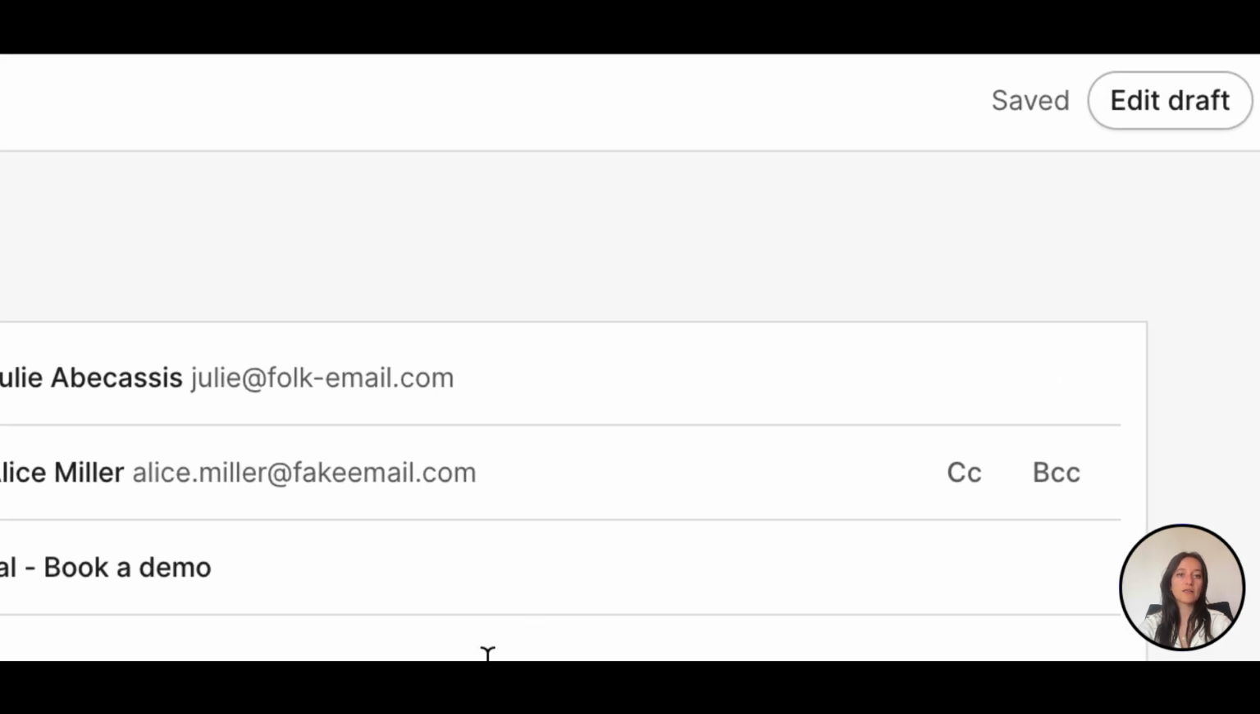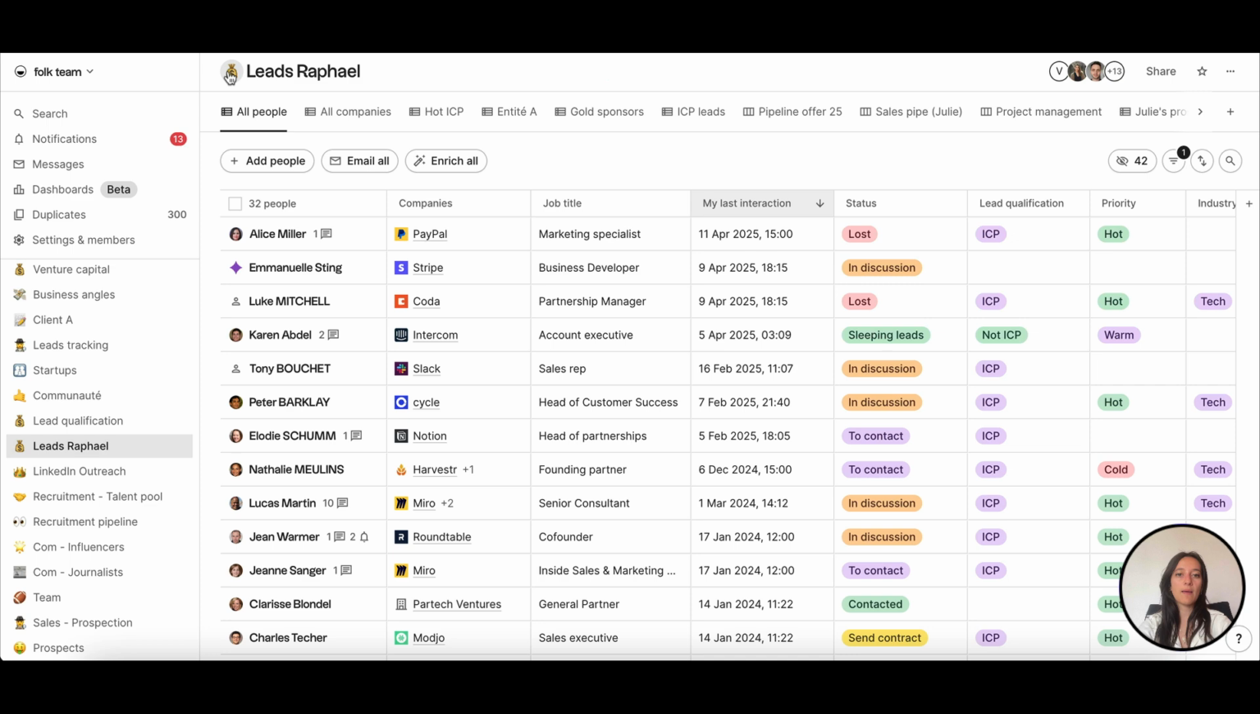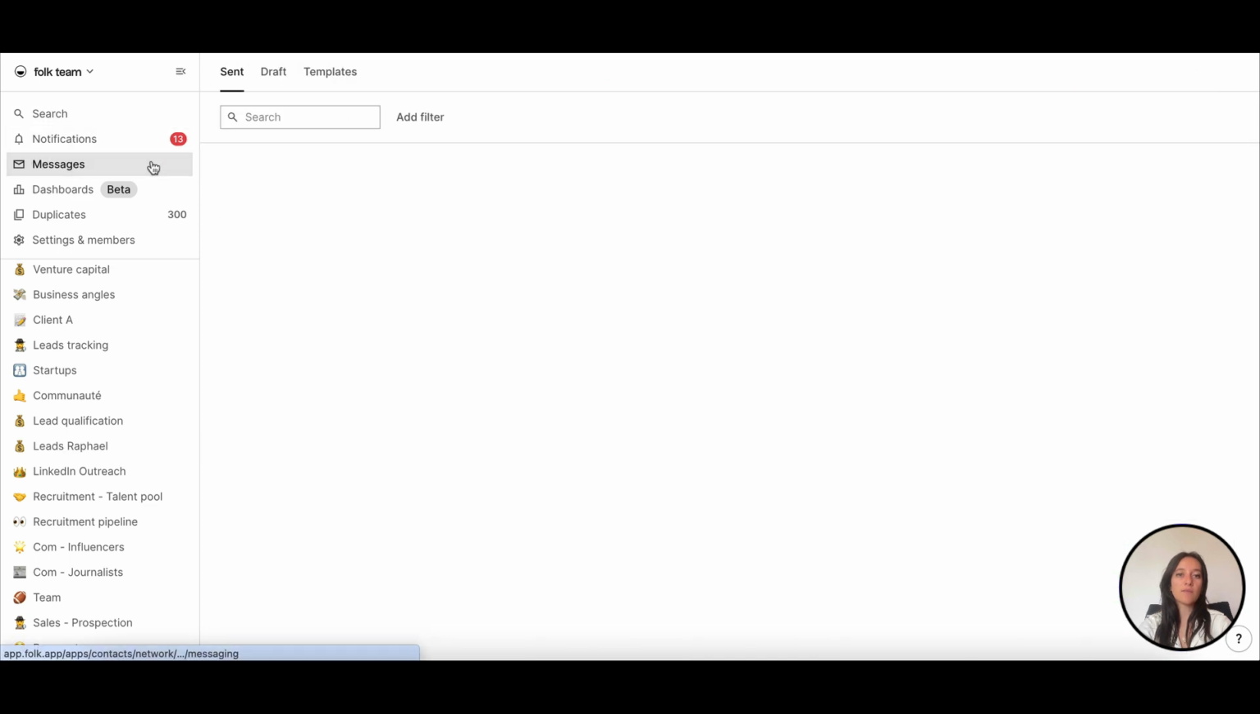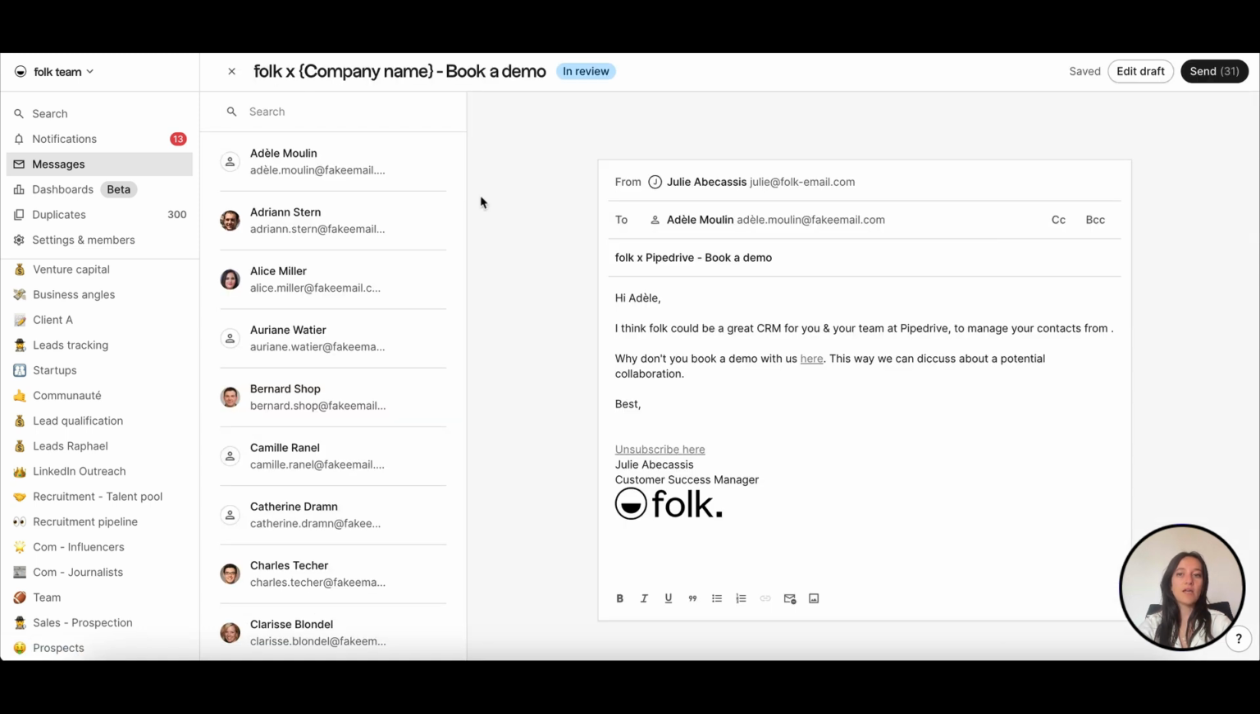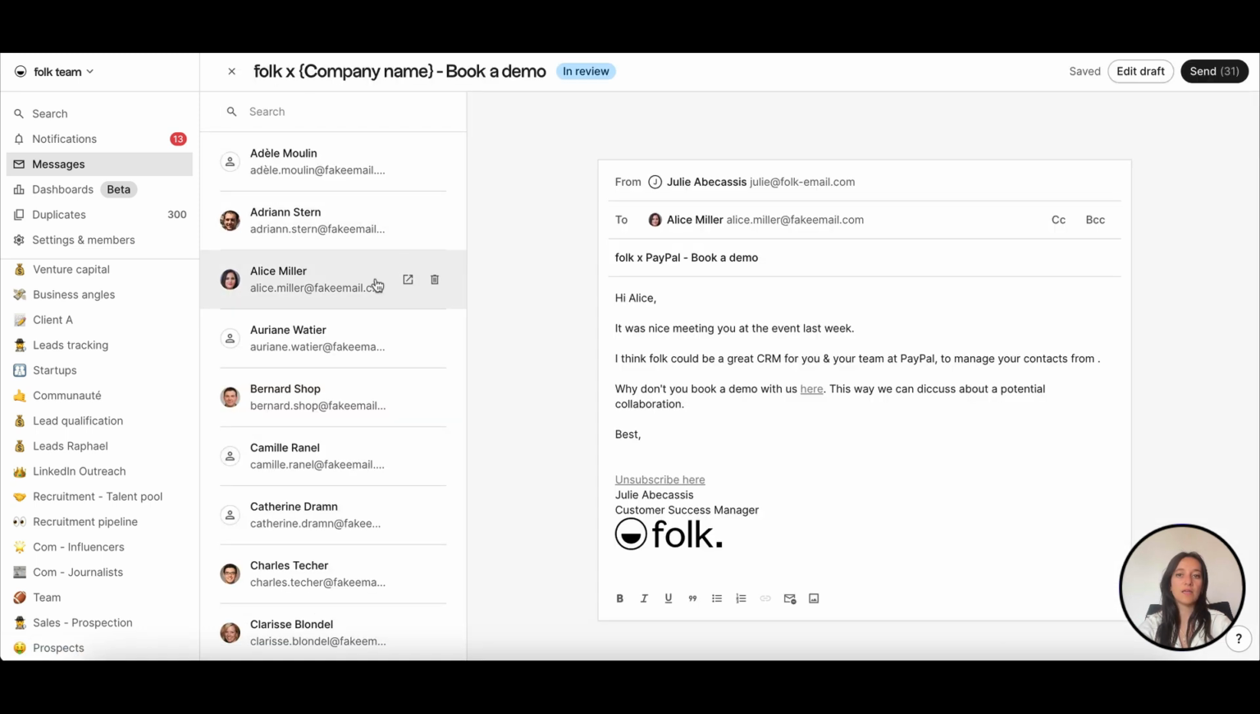If you're not ready to send just yet, simply close the campaign. You'll find it anytime under Messages, Draft. From there, you can continue editing or let a teammate review the campaign before sending.